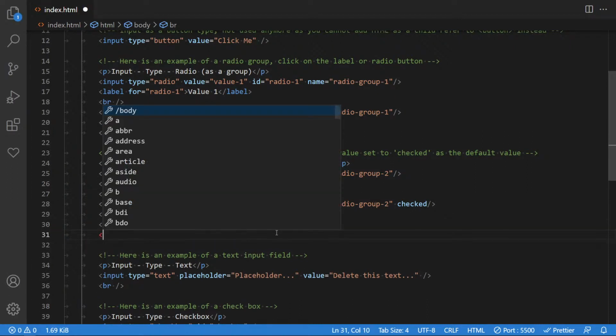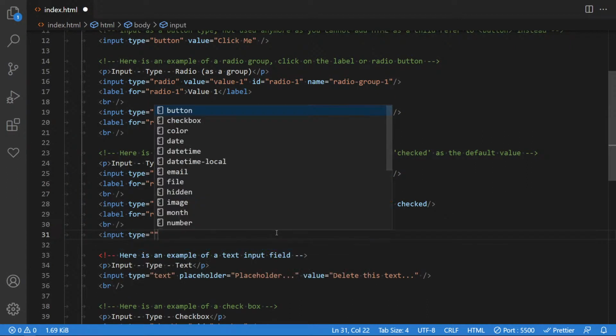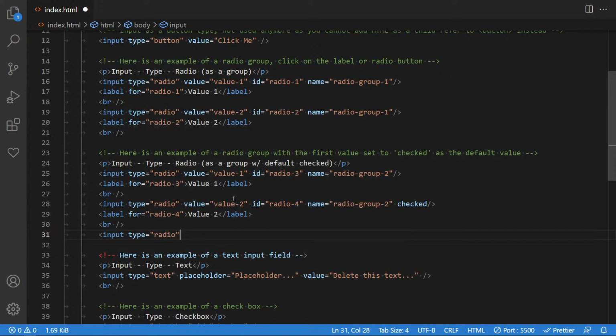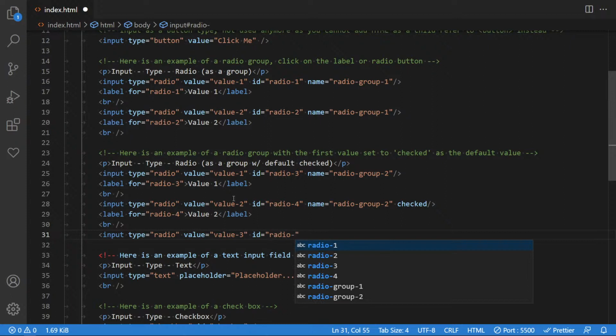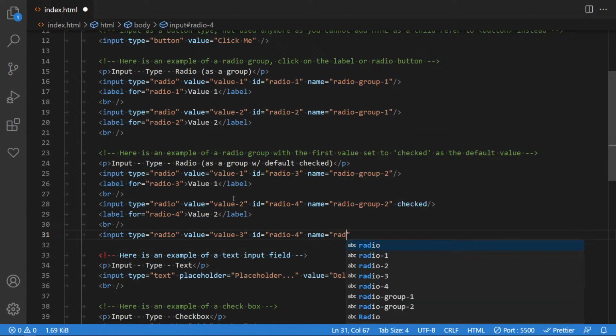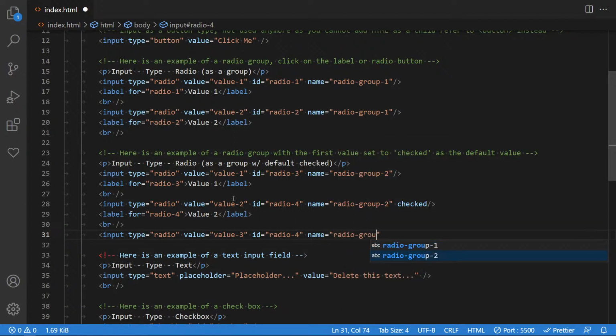So if I want to add another one, I can say input type. And notice that if you're using VS Code, look at all the types there are. Many types. We'll look at radio, value. Let's say this is the third one. So value 3. Again, this is all going to depend on how you want your server to interpret this data and what the data is supposed to be. And then this one will be radio-4. It has to be unique to the entire document, not just the group, but the entire document. Name, I want it to be part of radio group 2.